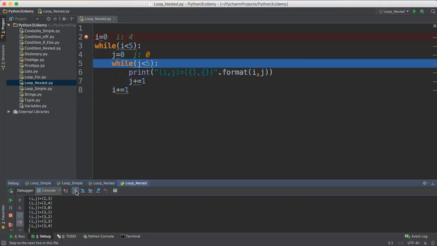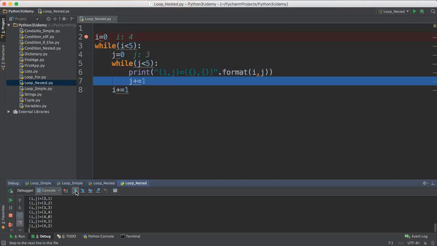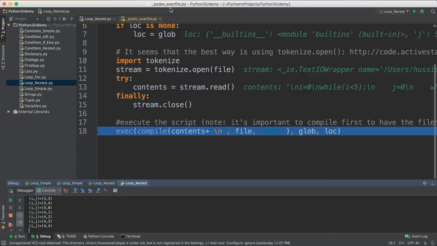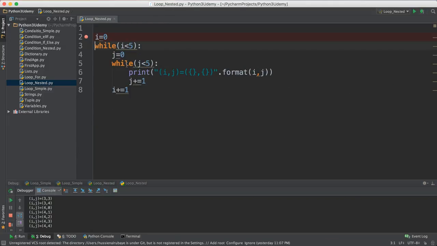Then it goes back, increases, and continues again until i equals 5. Now the condition I have is, is i less than 5? No, so it will not continue, it will end. So this is basically what I want to share with you in this video. Hopefully you understand everything. Hopefully you could do a lot.